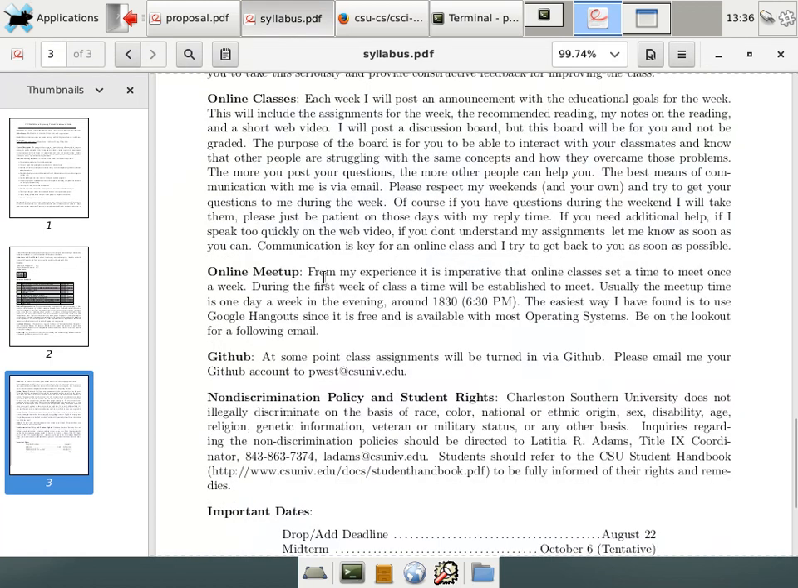All right, non-discrimination. This is a new one, so I'm going to just read it out loud in case you haven't seen it before. Charleston Southern University does not illegally discriminate on the basis of race, color, national or ethnic origin, sex, disability, age, religion, genetic information, veteran or military status, or any other basis. Inquiries regarding the non-discrimination policy should be directed to Letitia Adams, Title IX coordinator, and there's her information. You can learn more in the CSU handbook. If you suspect discrimination, please come to me first. I don't know why I would discriminate, but if you believe I am, please bring it up and we'll take it from there.